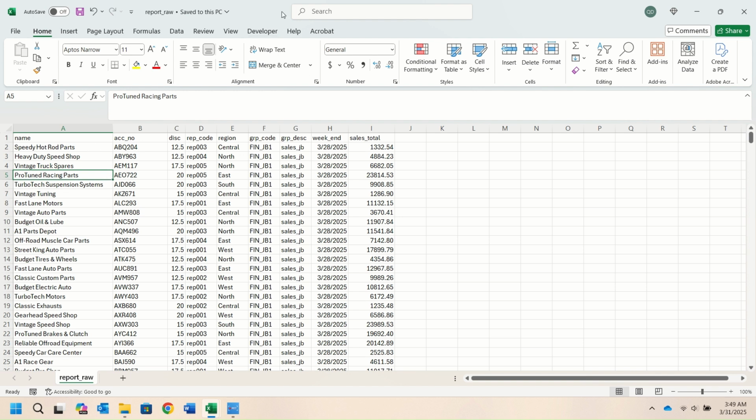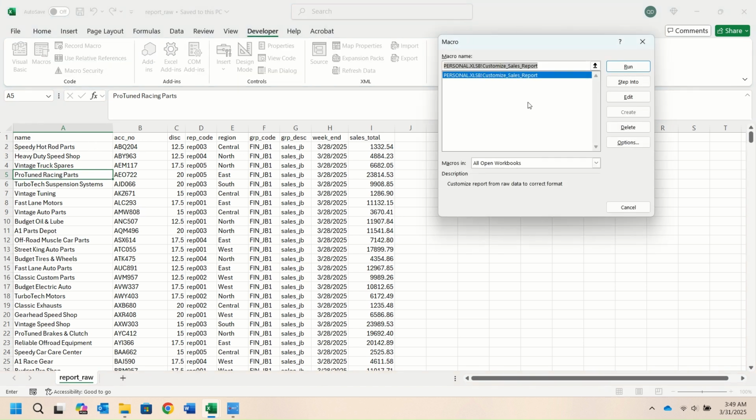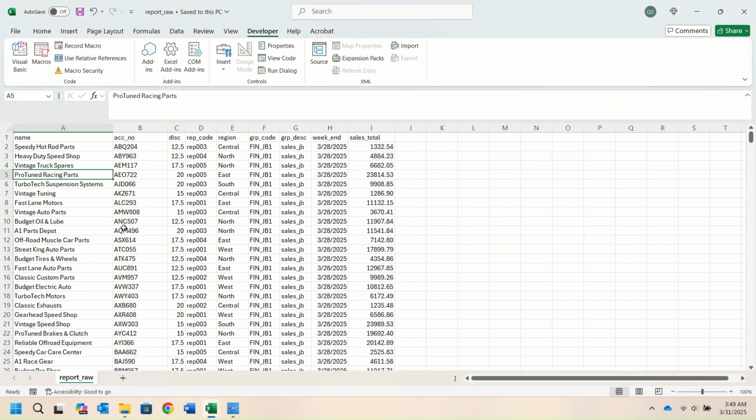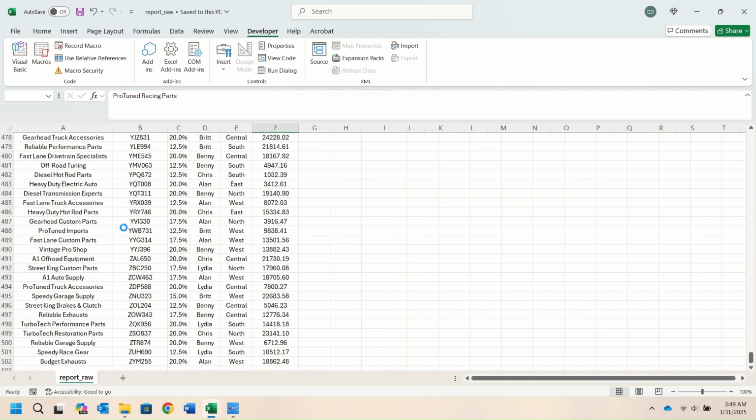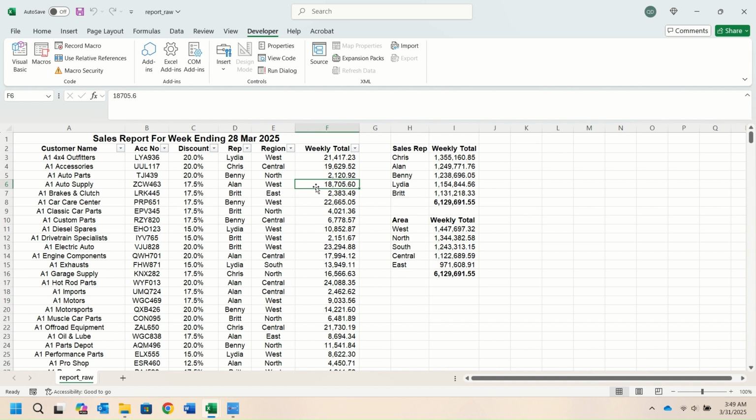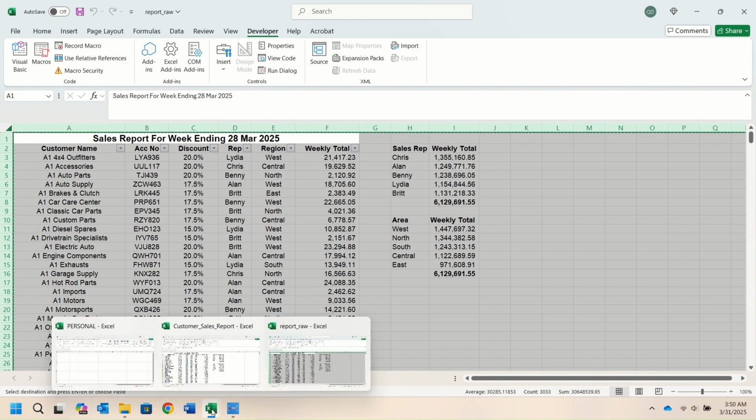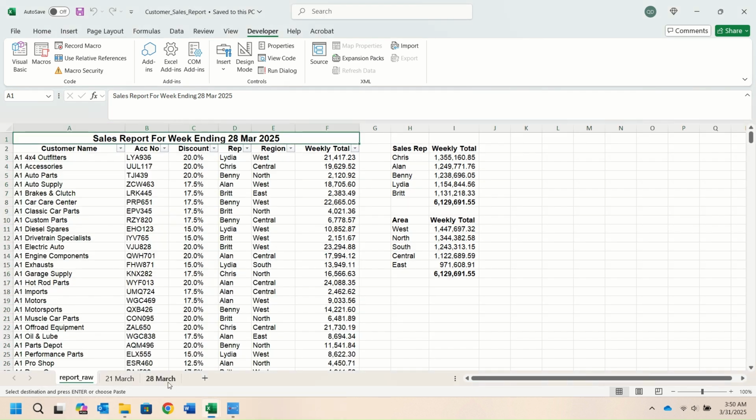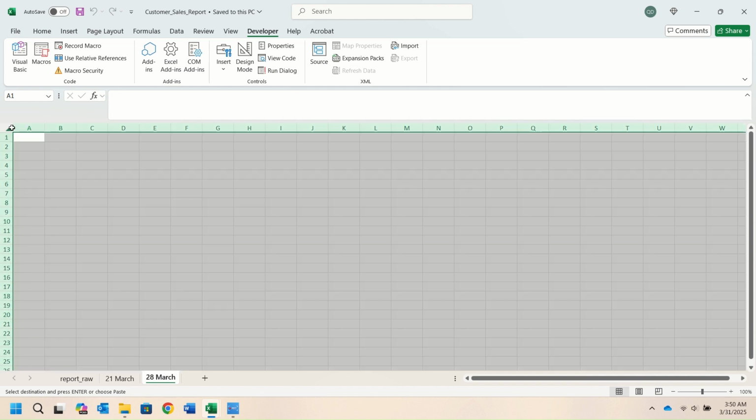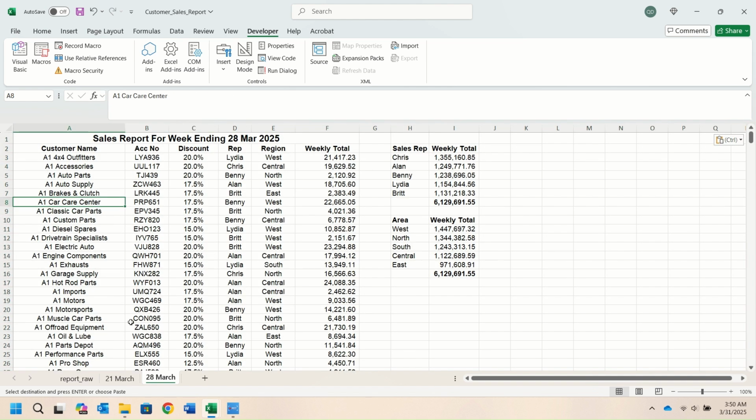Our shortcut for the macros, you can always just go to the macros, see them there. You can double click on it or say run, or we can just use our shortcut, which is Control Shift and R. And there we go. In a couple of seconds, it basically did everything for you. Now you can copy everything here, go to your report, go to the week ending and paste it in there, and it is ready to send.